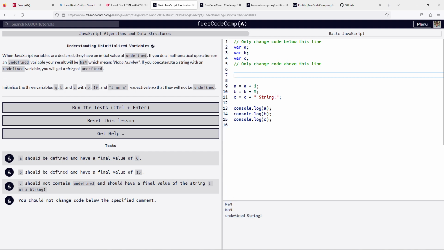So they've told me that a should be 5. So I'm going to say a equals 5. And now look at that. It was NaN before, but now it says 6. So we are fixing it. One is fixed. Let's keep going. Next they want me to say b equals 10. And now look at that. This is also now looking good.